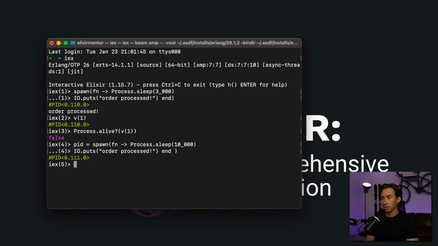So if I hit enter, now this process is going. And if we go to Process.alive? and send in our variable PID and hit enter, now we get true. And I almost missed our 10-second window. So now if I do that again, we get a false because the process ended. So that's pretty cool. We just created our own process, and now we know how to check to see if they're still running or if they've completed their process.